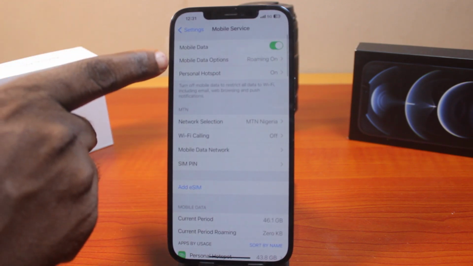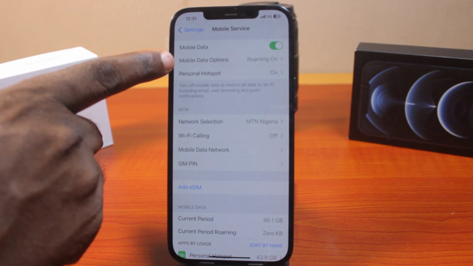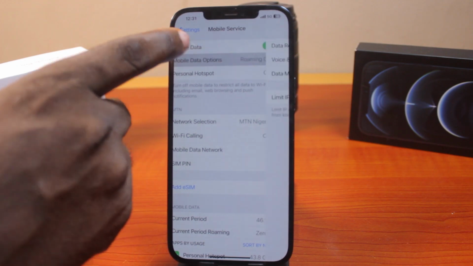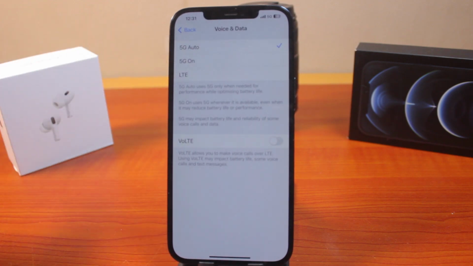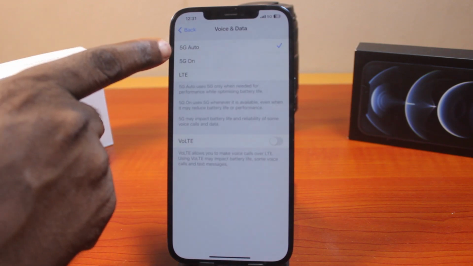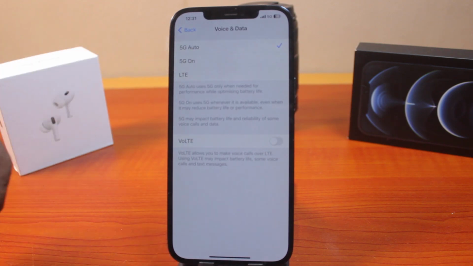Here, click on more data option or more cellular data option. So this depends on your setting as well. Then once you click on that, locate the voice and data option and click on that. Then here you have the options to use 5G, turn on 5G and turn off 5G.